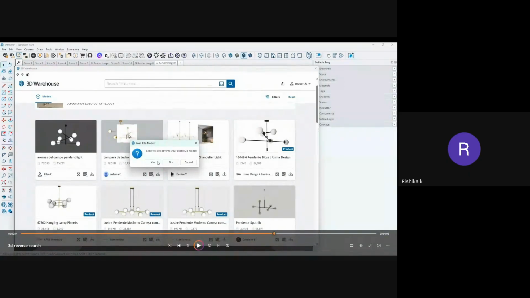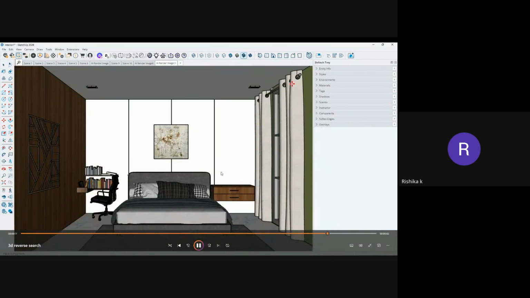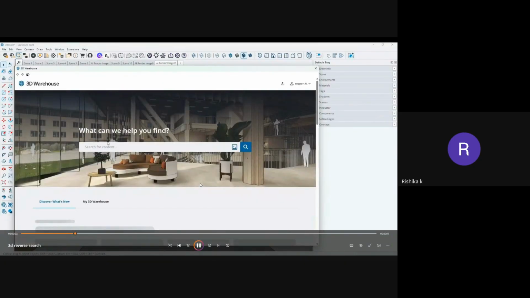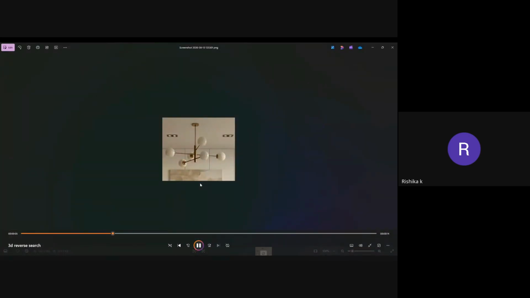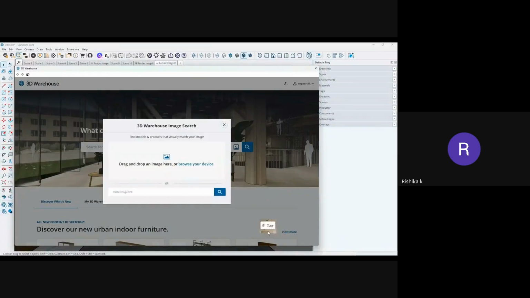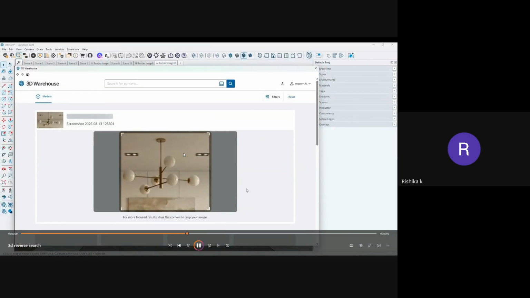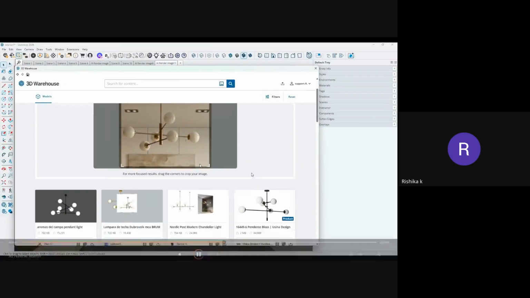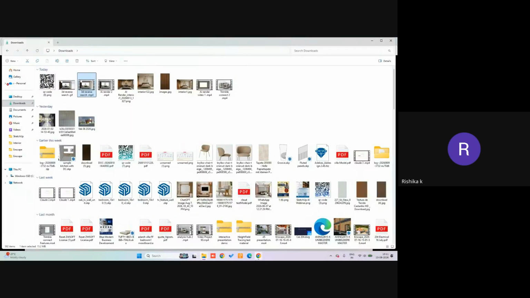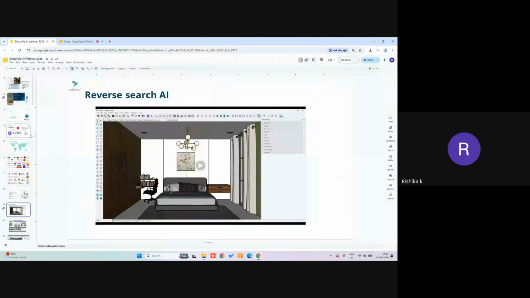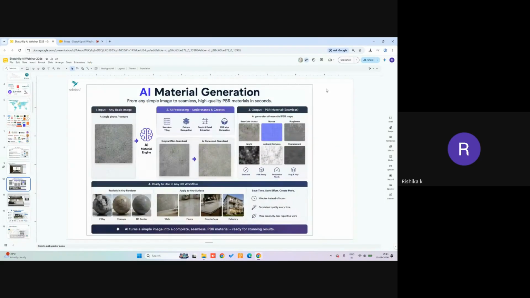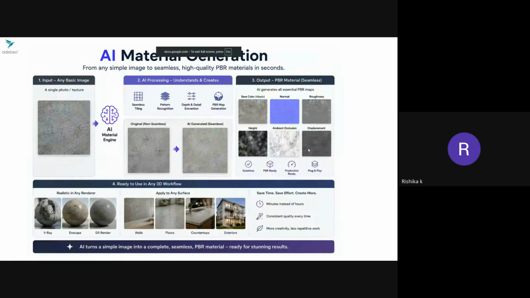I liked this one, so I'm loading it normally. We all know how to load it. So just placed it and done. So this is the reverse image search with the help of AI that you can do inside SketchUp. So that was one of the interesting AI options.